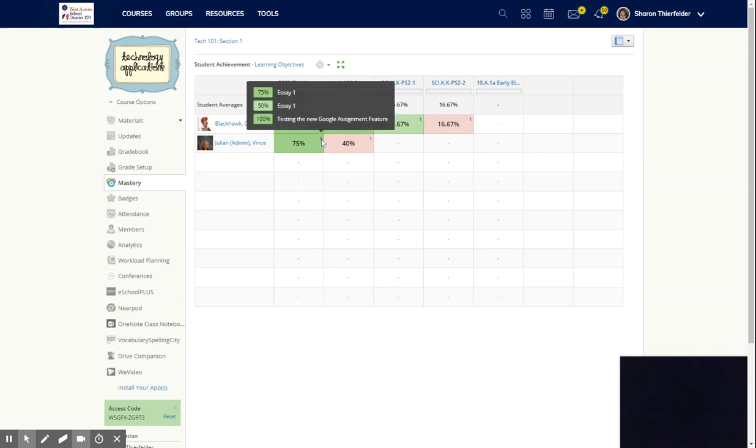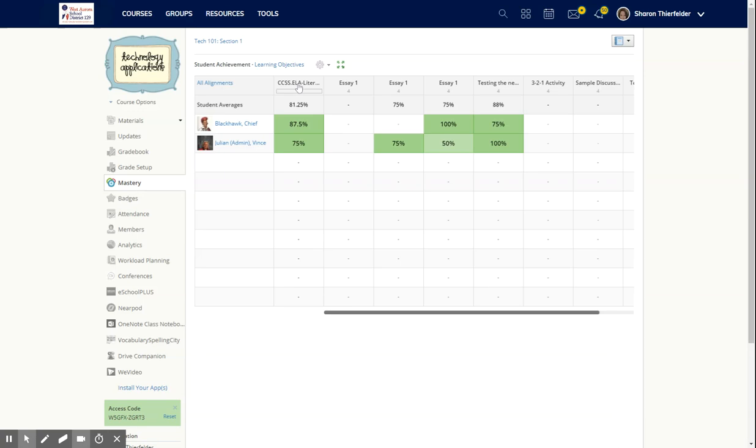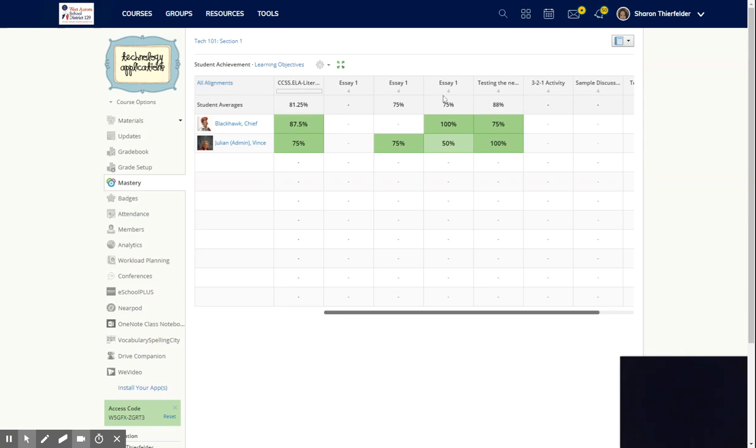So here for Vince Julian, you will see he has 3. These are the 3. For Chief Blackhawk, these are the 2. This one is only using 1. Okay. You can also drill down. So I can drill down into this standard, and I can see those assignments broken out now.